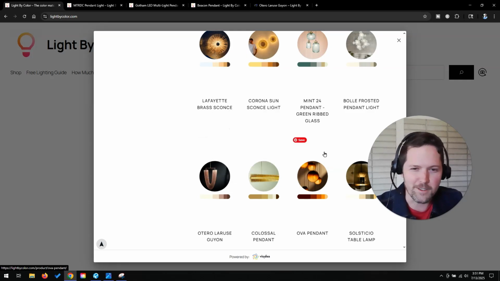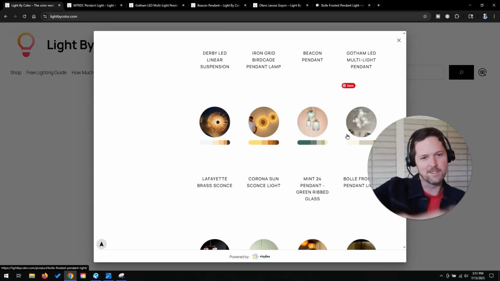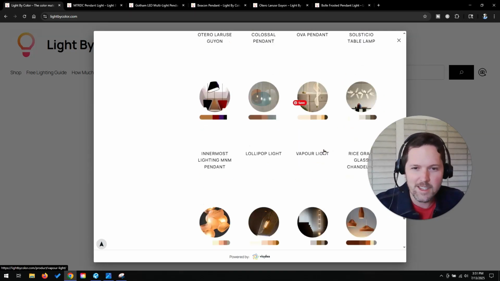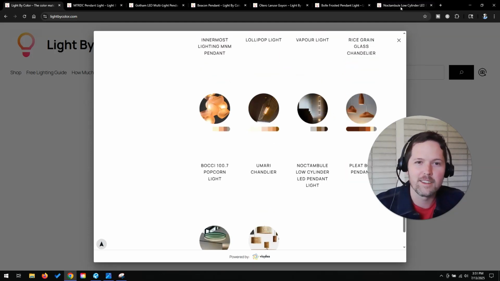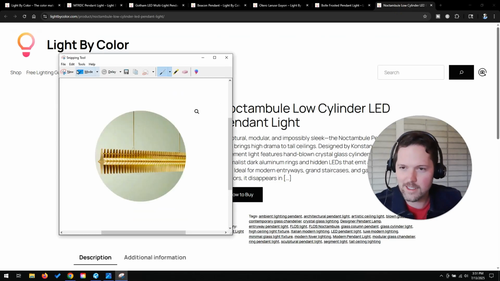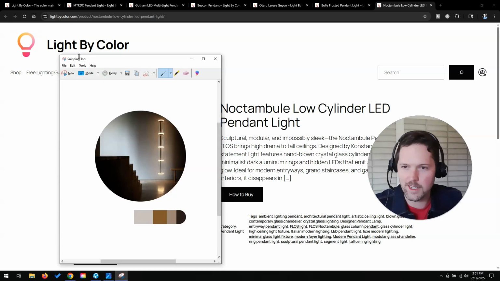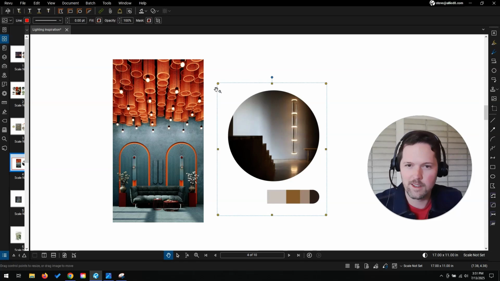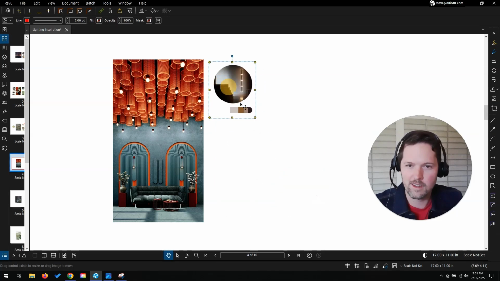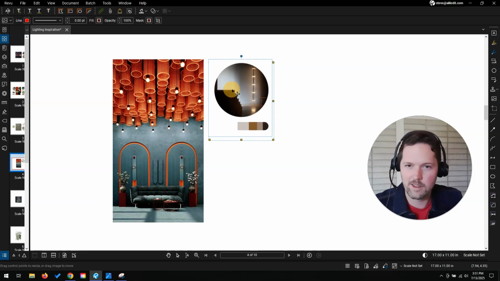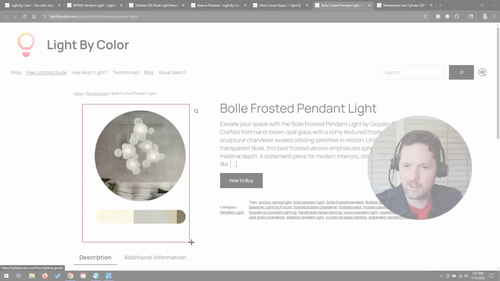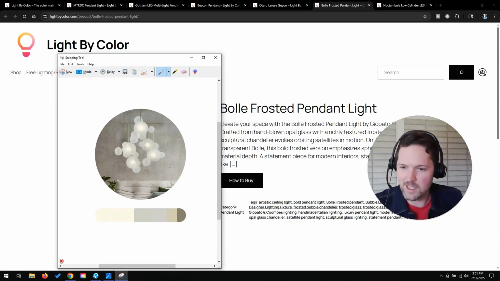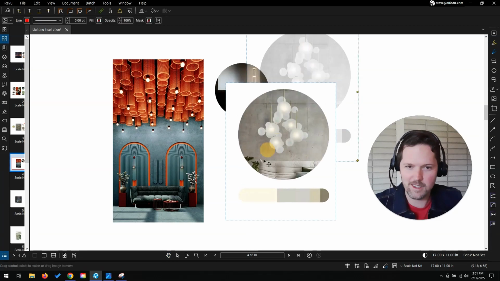This is interesting. I don't know if that's going to work. I am liking these clusters of spheres. What else? Oh, that's kind of cool. So let's start dropping these in so we can compare. This might be a little bit too much going on, but let's see how that feels.